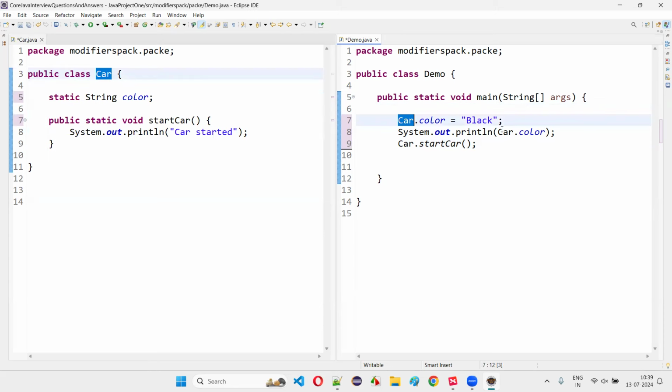Hence, we have to access them using the class name. We don't have to create an object because they are not instance variables. They are static variables now, which belong to the class. Hence, using the class name, we can access. So this is the ultimate purpose why people mention the static keyword before variables and methods, so that they can access these variables and methods outside the class just by using the class name instead of creating an object for that.